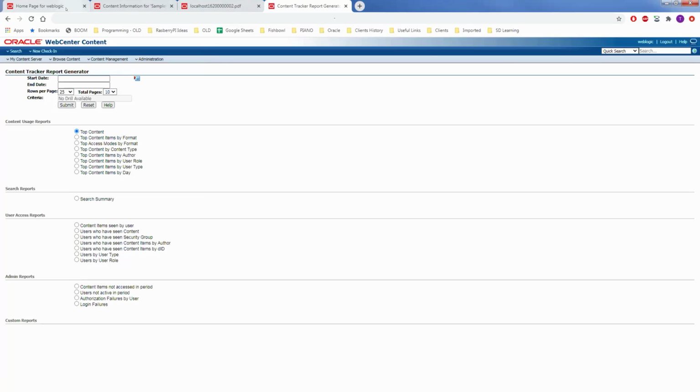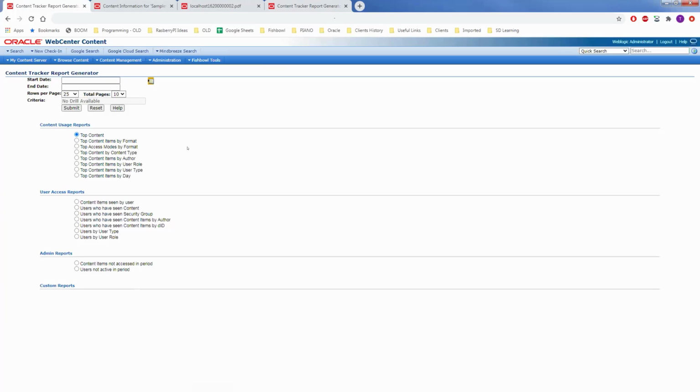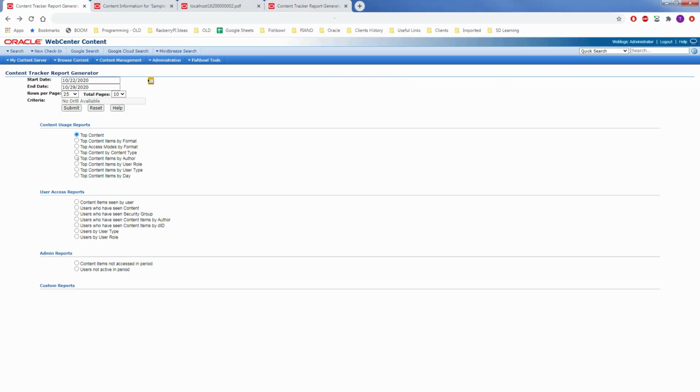I'm going to jump over to one of our demo servers to give you a little bit better of an idea. Essentially, it's a pretty simple form. You give it the time frame. So let's say last week, you can ask what's the top content that was accessed last week in my system. It gives you the number of accesses and doc type, and you can go to the content information page if you need more information about the specific item. Other ones you can track by, say, doc type.